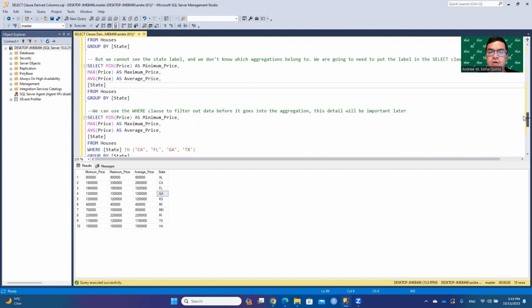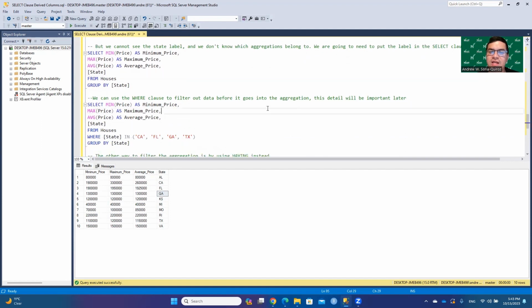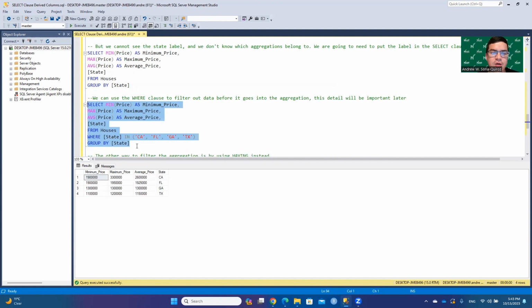Now we can use the where clause to filter as before, and this happens before the aggregation. So we are filtering the values here before they actually go into the aggregation, and this will be important later. If I do this, you can see how I am only getting the results for California, Florida, Georgia, and Texas. And that is on purpose. I am filtering the values first for state in these states, and then I'm passing that into the aggregation. That means that if there were other states, they are not going to be calculated, and therefore that should speed up the query a little bit.